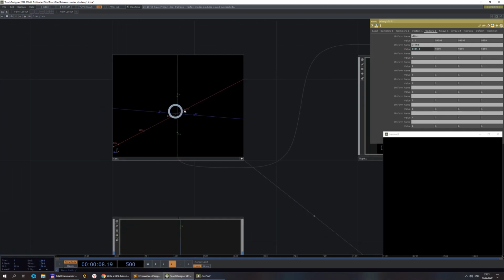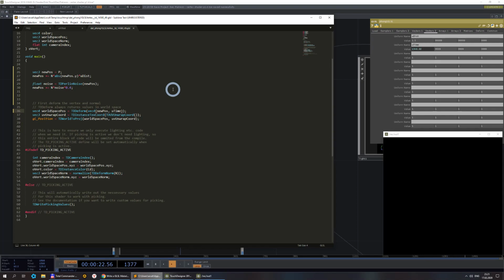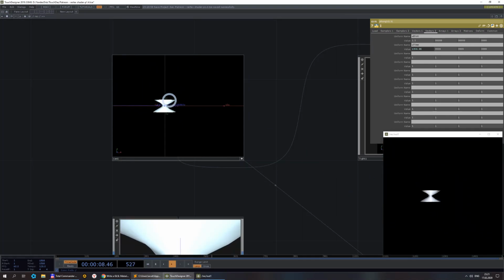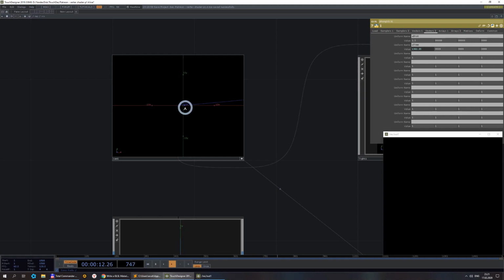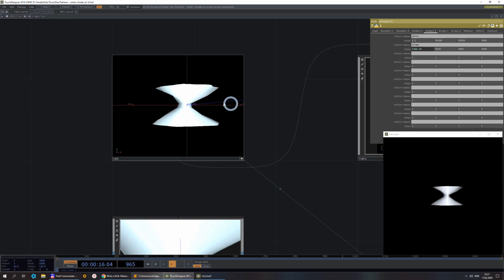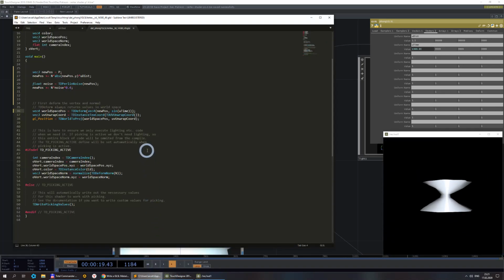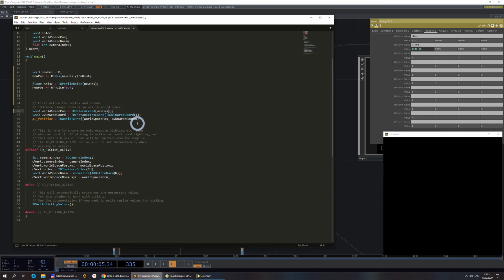Where is it? Where is our geometry? Oh, uTime is very big, so our geometry moves somewhere really far away. So instead of uTime, we will use the sine of uTime. Whoa. It's moving a lot. Oh yeah, I put it in a different place. I needed to put it here, of course. Sorry.